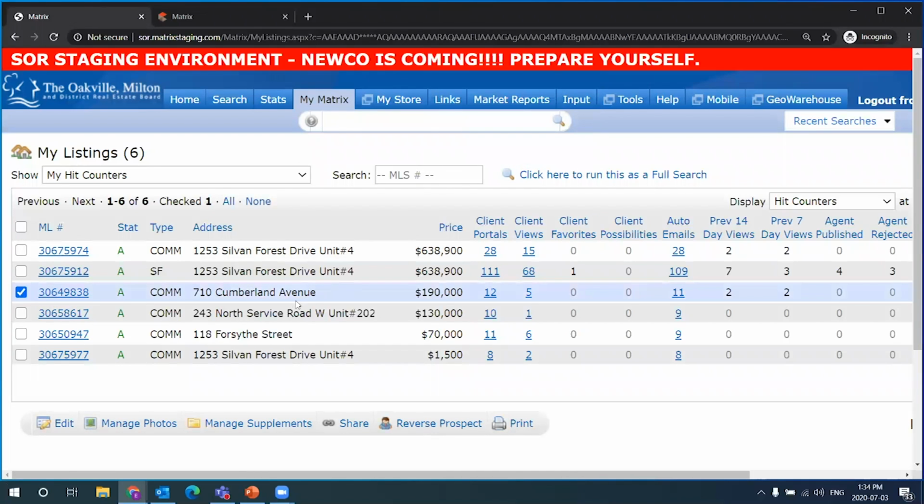So maybe we'll do Cumberland Avenue in this case, just because it might be a lot easier for now to explain the number of interactions here rather than 111. We're going to have a look at Sylvan Forest in a second for sure, but let's start on one of the lower ones. Actually, you know what? Maybe I'll go with North Service Road. Why not? Let's go with this one.